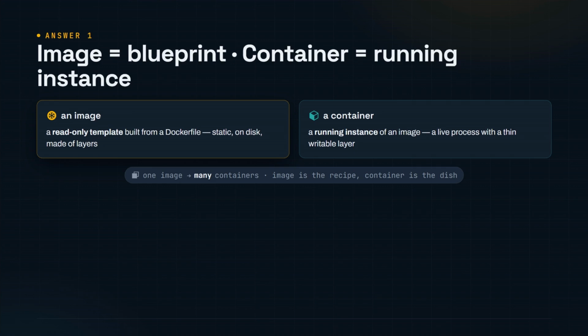The answer. An image is a read-only template, a blueprint built from a Dockerfile sitting on disk made of stacked layers. A container is a running instance of that image, a live process with a thin writable layer on top. The key line: one image can spin up many containers. The image is the recipe. The container is the dish.